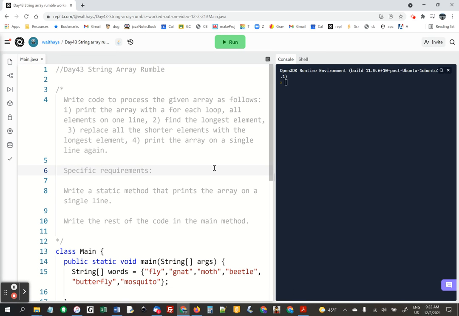All right, I'm going to work this out. Day 43, string array rumble.